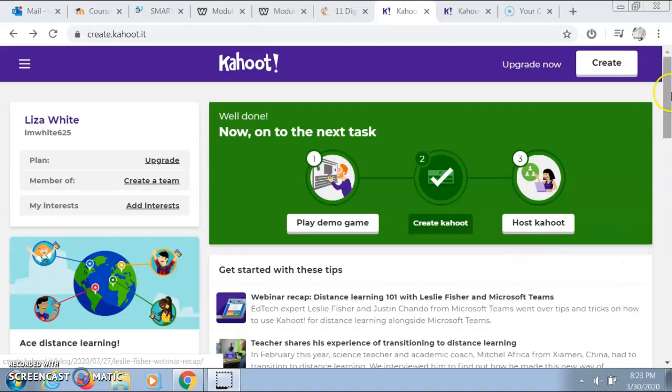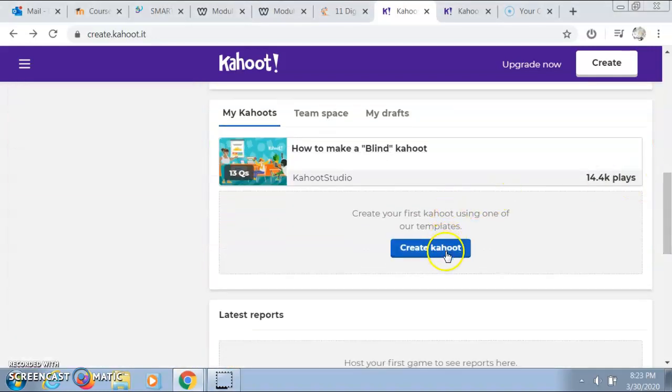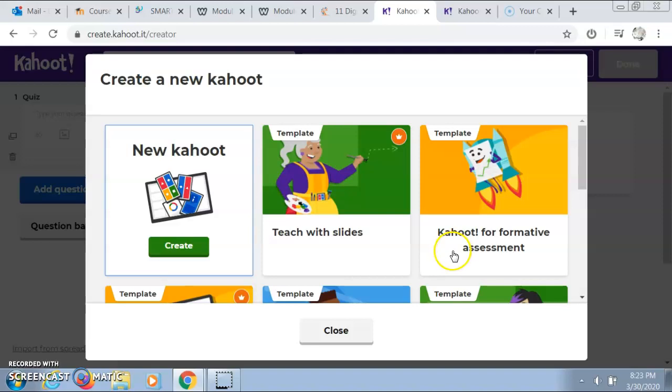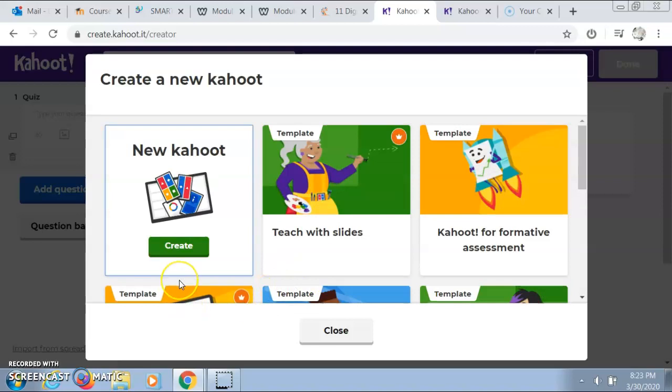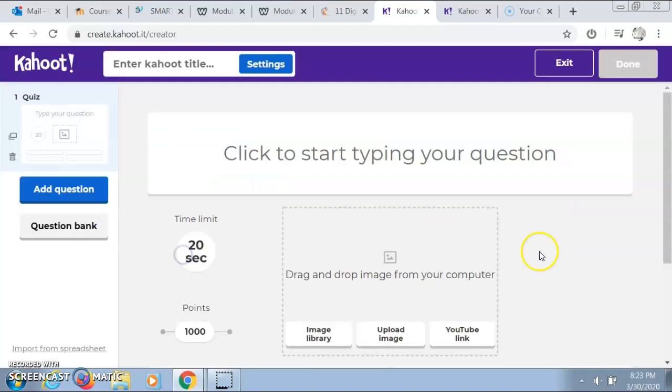To start creating a quiz, scroll to the bottom of your homepage and click the Create a Kahoot option. Once you have clicked this option, it will take you to a separate page where you can choose a template for your quiz. I'm just going to select a fresh new Kahoot, which takes me to a blank template. On the left side of the page is a bar displaying the number of questions you have so far and a small screen capture of each.